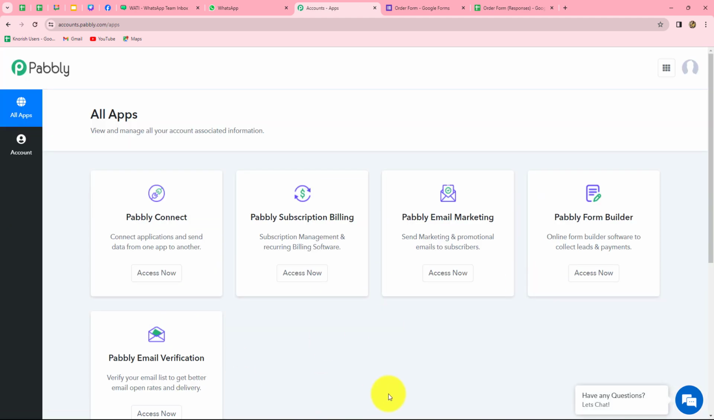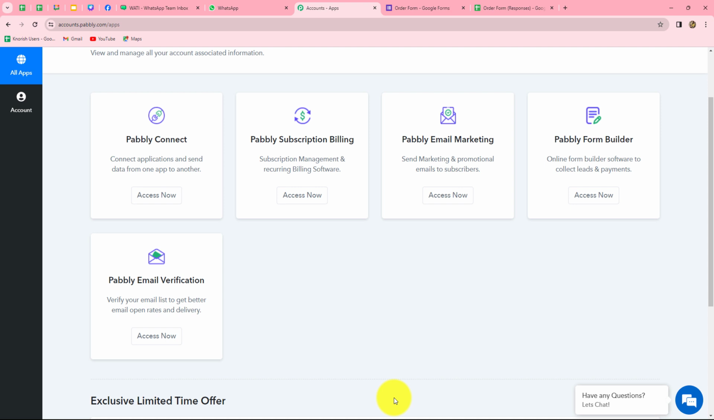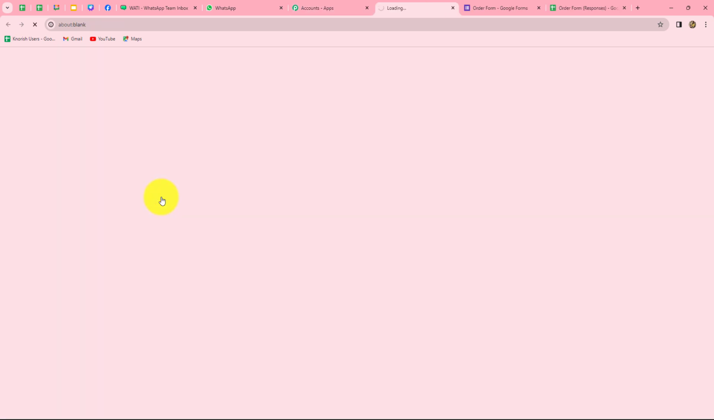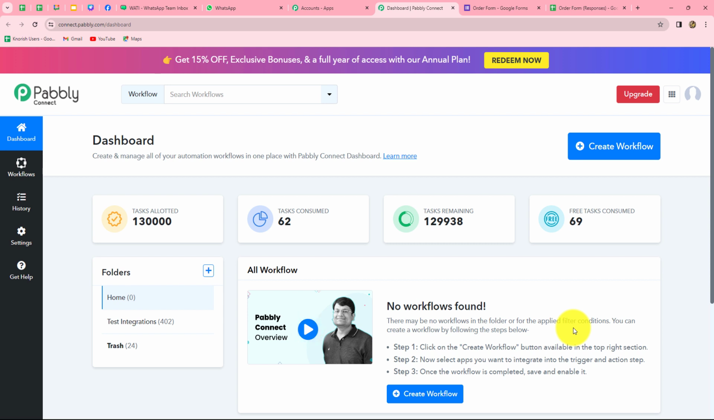This is the all apps section where we can find all the products which are offered by Pabbly. To create this automation, we are going to use Pabbly Connect. So let's click on access now. And it has taken us to the dashboard of Pabbly Connect.